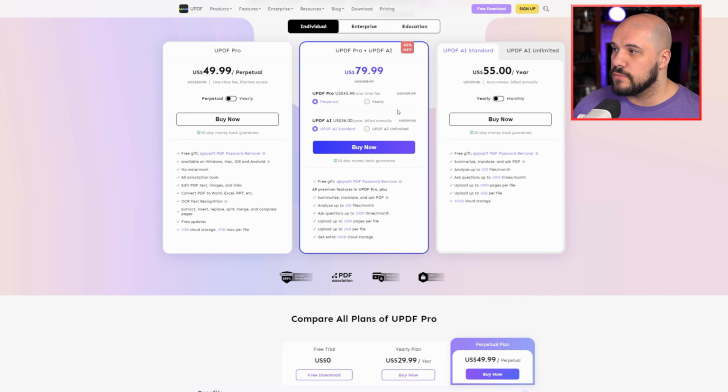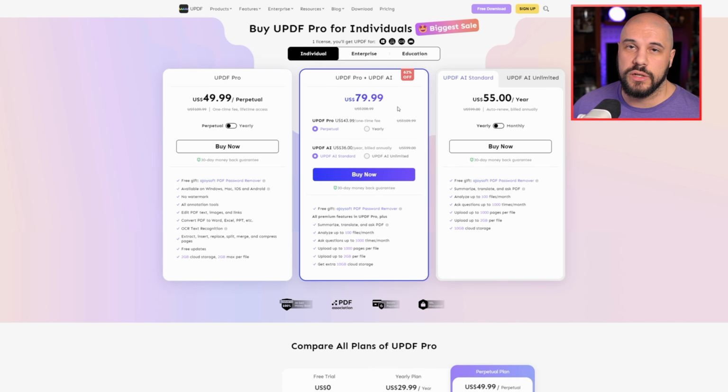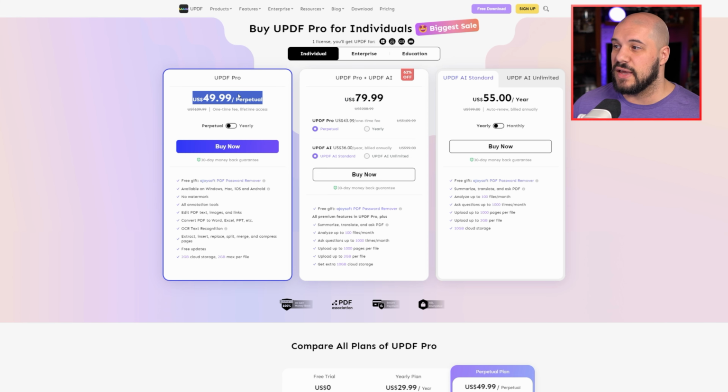And to be fair, their pricing is actually pretty good. Compared to a lot of other options out there, like Foxit or Adobe, for example, this pricing is fantastic. I think they do a pretty good job with the pricing. Now, personal opinion, I would prefer doing just the PDF Pro and maybe doing a perpetual for $50. I think that's a fantastic price.